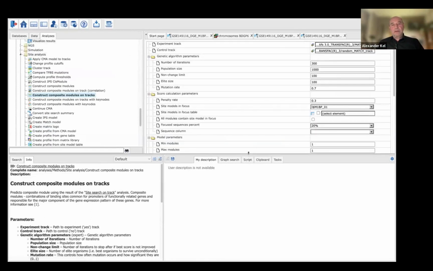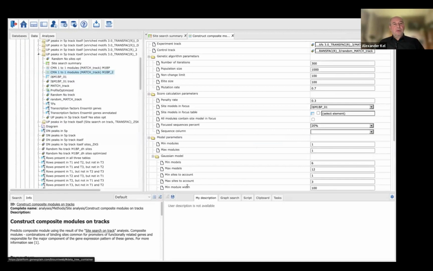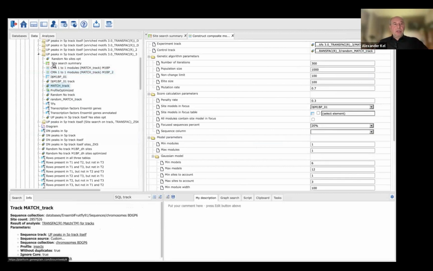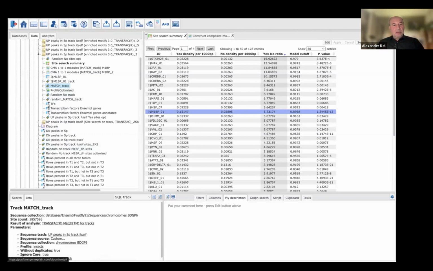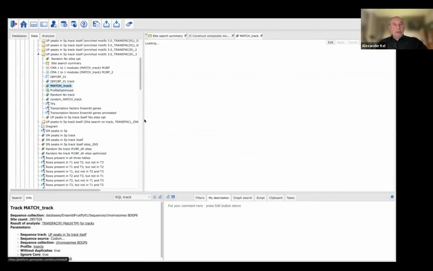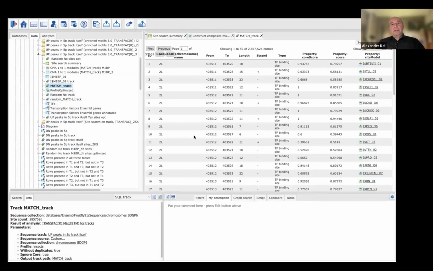This is an interface to run this CMA tool. What we do here, we have this track of found sites. What I showed to you before was the summary, right? So this is the summary of all sites found together. But we also have here a file called the match track, which has actually 2,857 binding sites found in all those peaks we analyzed. And we can look at it as a table. Here we see all the individual sites for various transcription factors, their location in the genome, in which chromosome they are, what is the score of those sites, and everything you see there.